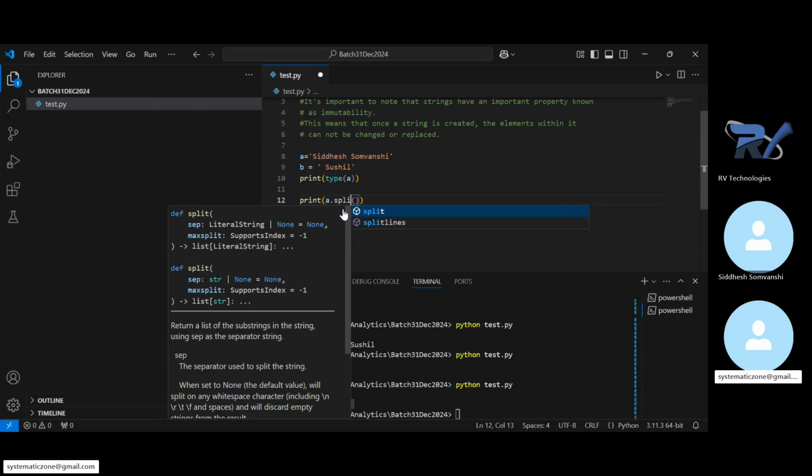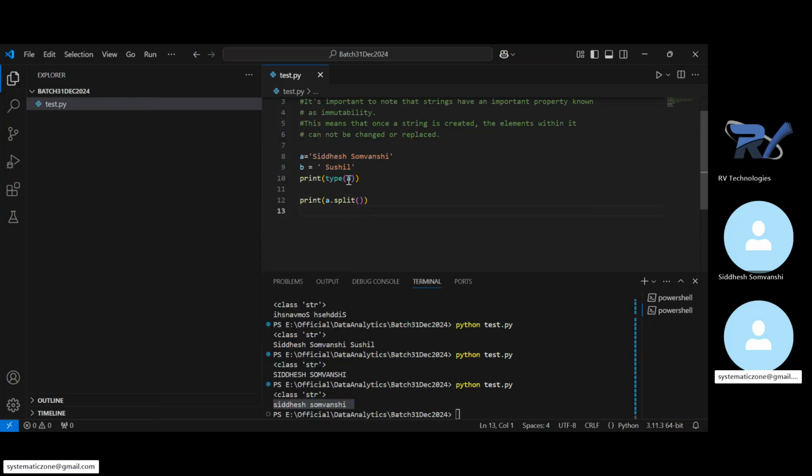Now there is one function, split. We will use the split function. What it will do is split wherever it finds a space. So it split this one string into two items because there is one space. This is the use of the split function. Clear? Yes, sir. Sir, are these all built-in functions? Yes, these are built-in functions. Okay, got it.